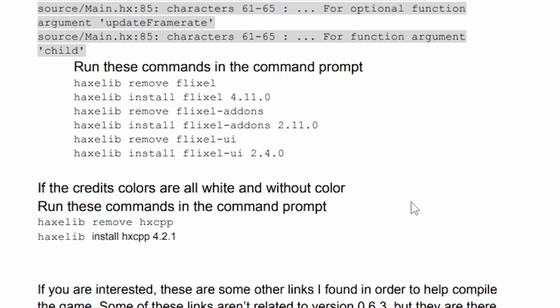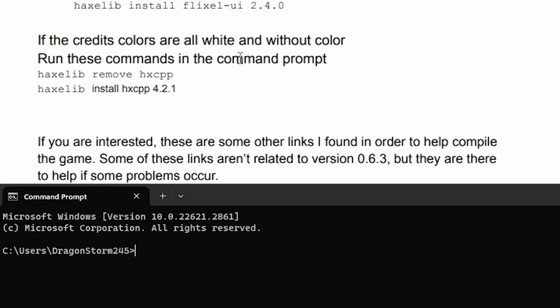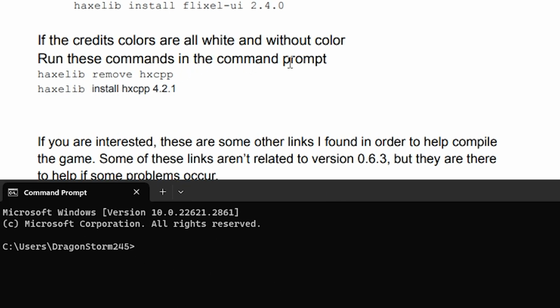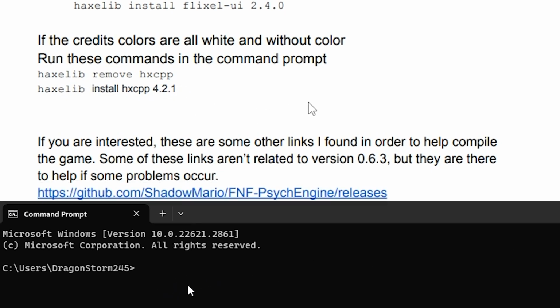If the credits colors are white without color, run these commands in the command prompt. Haxelib remove hxcpp and haxelib install hxcpp 4.2.1. That should fix the color issue.